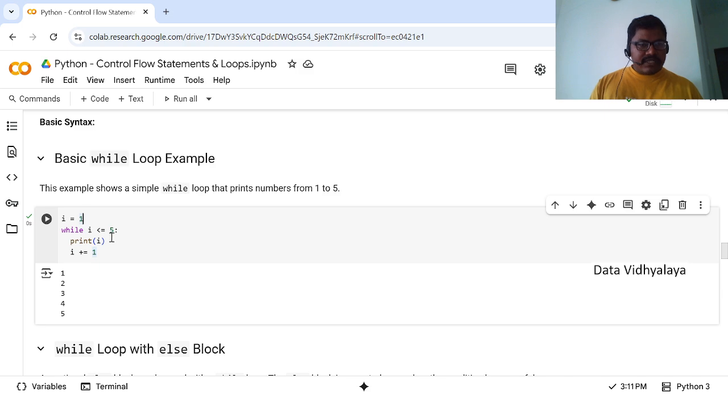Okay, 1 less than or equal to 5, the condition is true. Then if the condition is true, it will execute this set of code. What happens? Print I. What is the I value? 1. That's why it printed 1.